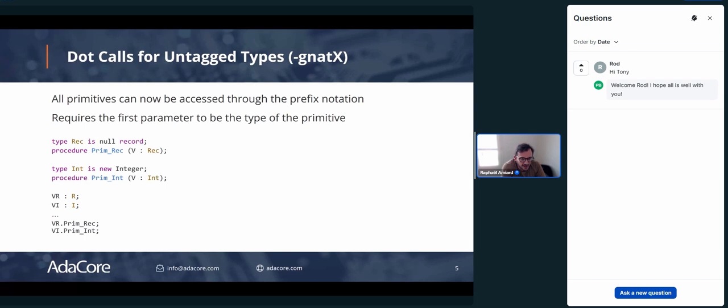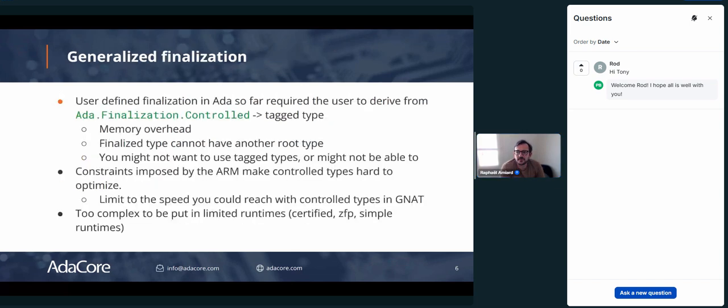If you want this to work, it requires the first parameter to be of the type of the primitive. So in the example you see, we can call PrimRec, which is a primitive on a record, but it also works on non-composite types such as this integer type Int, where you can call PrimInt on it via the dot notation.